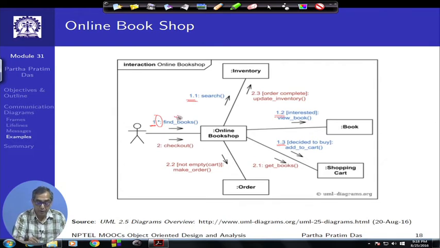This process will keep on happening every time you send the find book out. Maybe all messages will not happen; this may be false, this may be false. In that case the message will not get sent, but in this order this will keep on happening, resulting in the shopping cart getting filled by the books that the person has decided to buy.